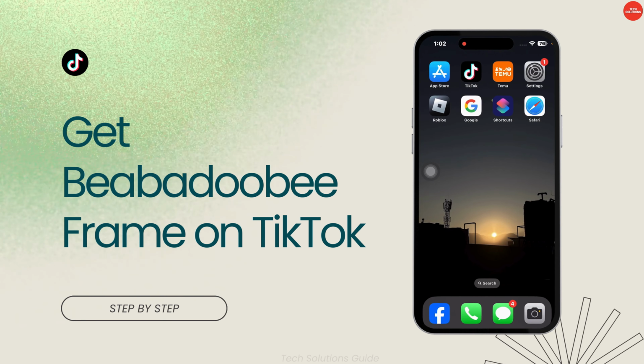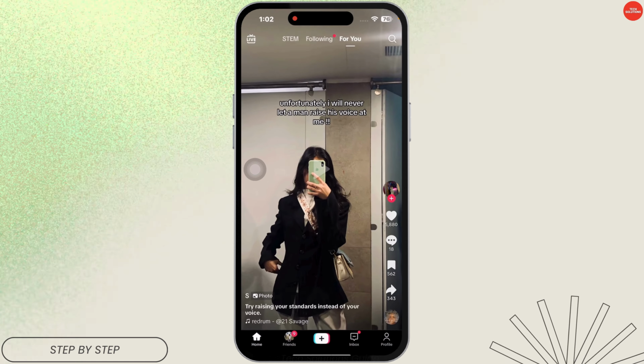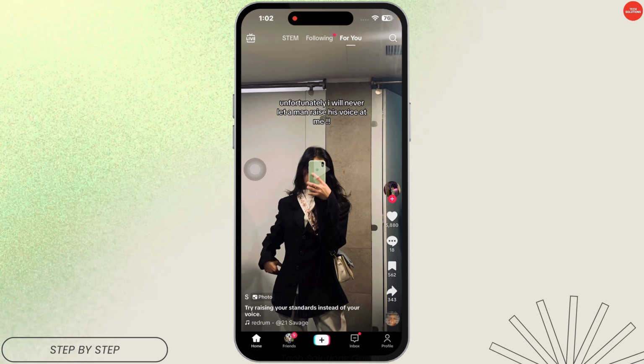How to get Beabadoobee frame on TikTok. Let's get started. First, launch your TikTok app. Make sure you have already logged into your account. You'll land on the home page.